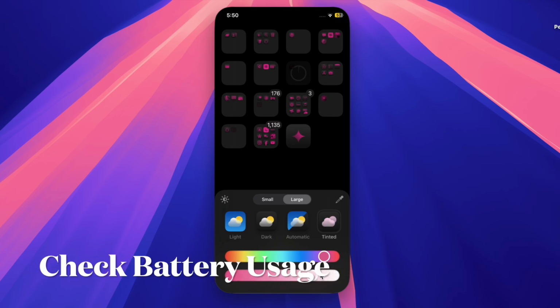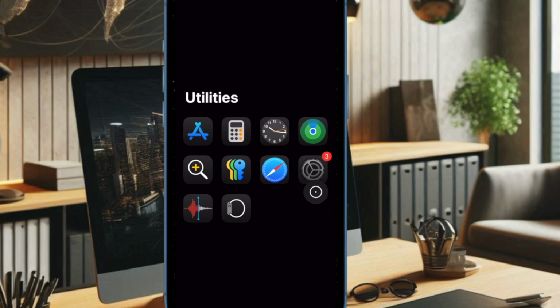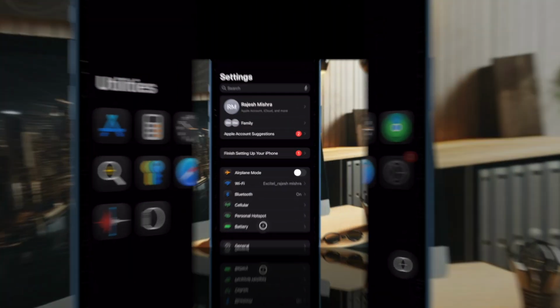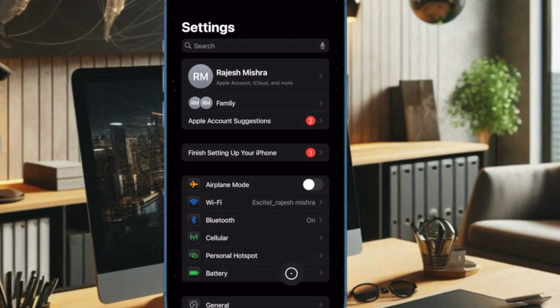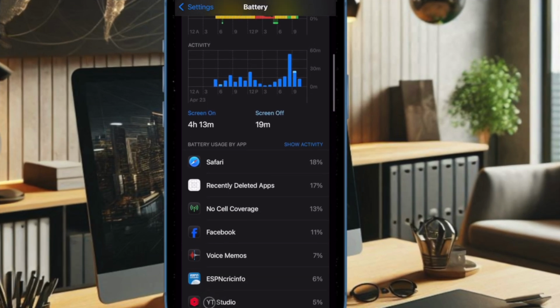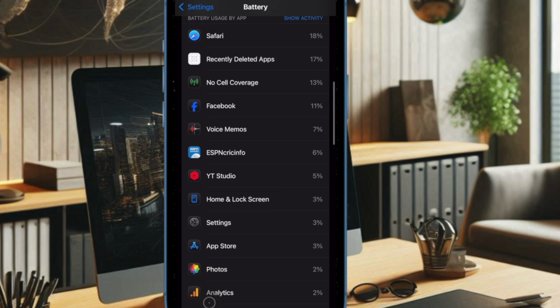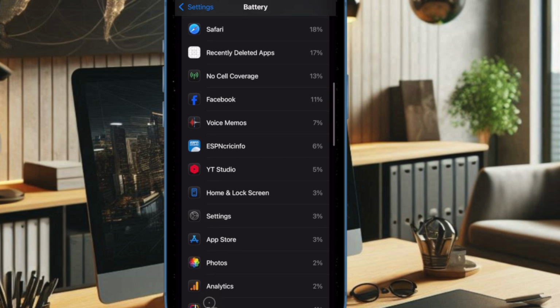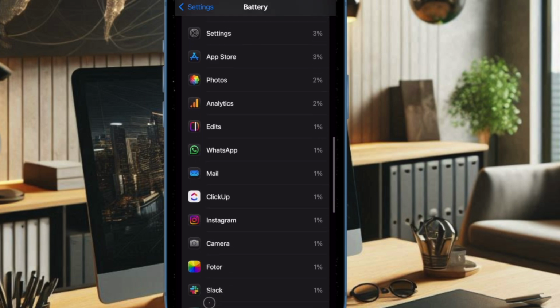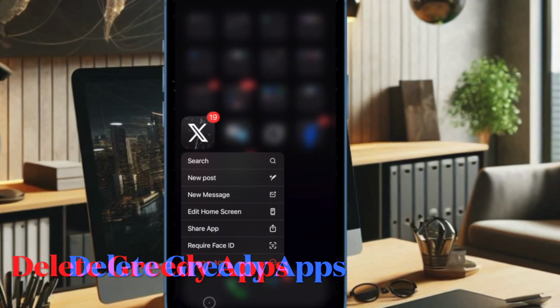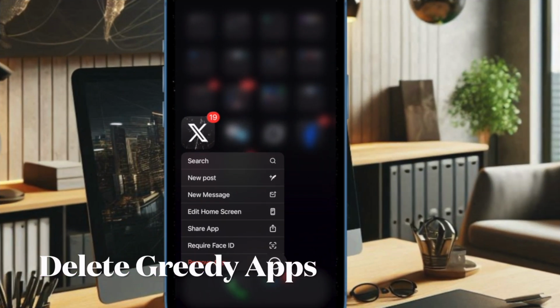Then I will recommend you to check battery usage and remove power hungry apps on your iPhone. To do so, you have to head over to the settings app on your iPhone. Then you have to select battery. Then you have to scroll down to see a detailed breakdown of which apps are using the most power. And if you see anything suspicious or unused apps consuming too much power on your device, consider offloading or uninstalling them to reduce background activity.